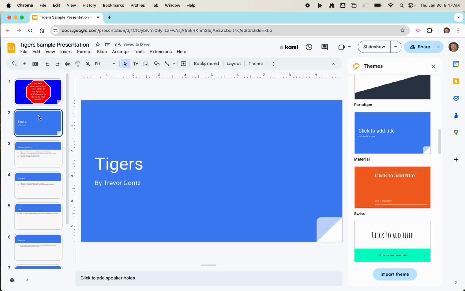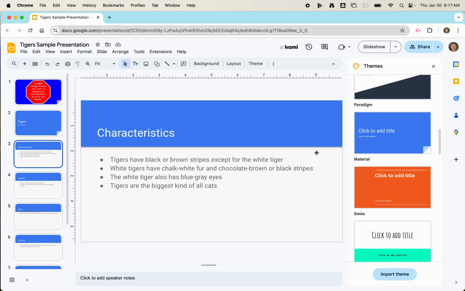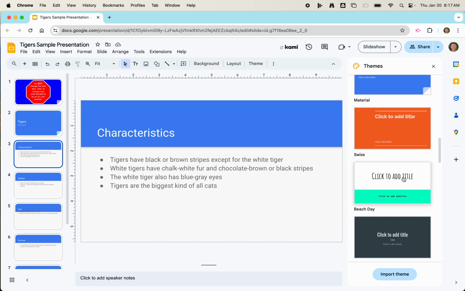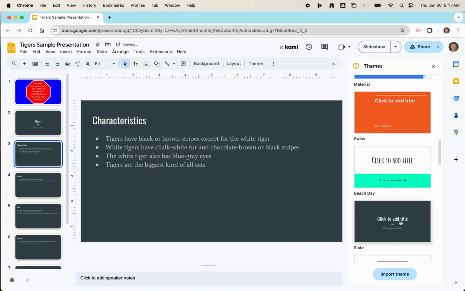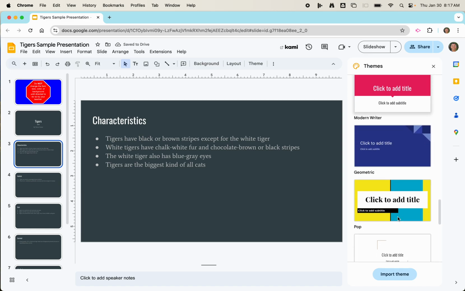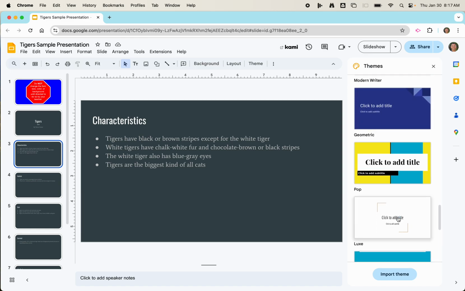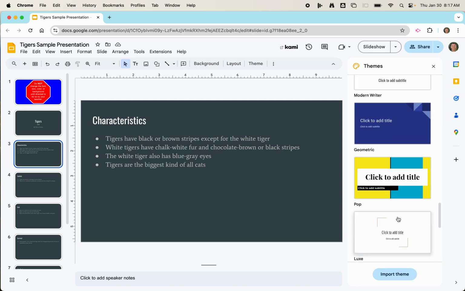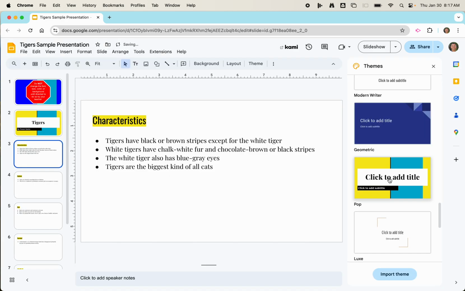So in this one, we've got this blue title slide, and it puts blue at the top of each box. And there's another one. I want to pick a theme here so I can show you how to customize it. So I'm just going to click on Pop.